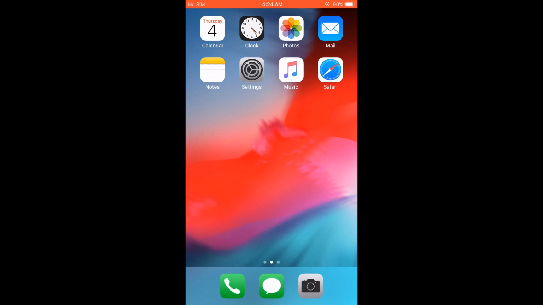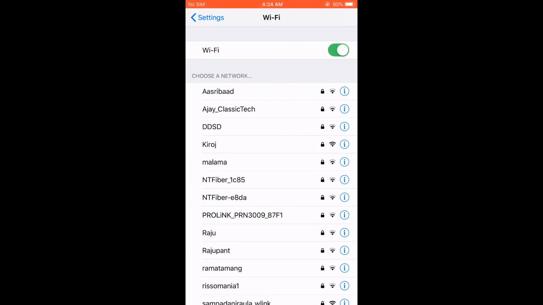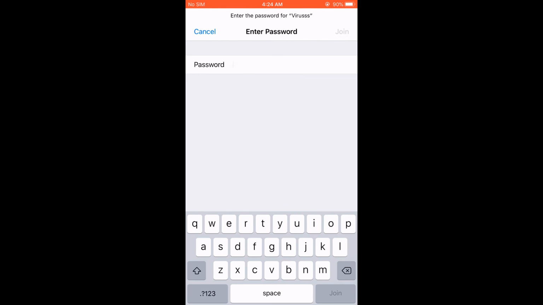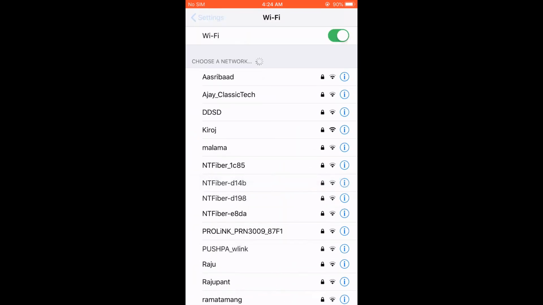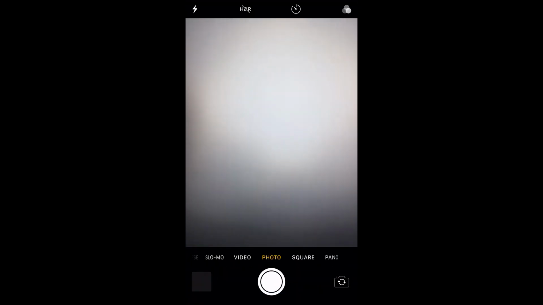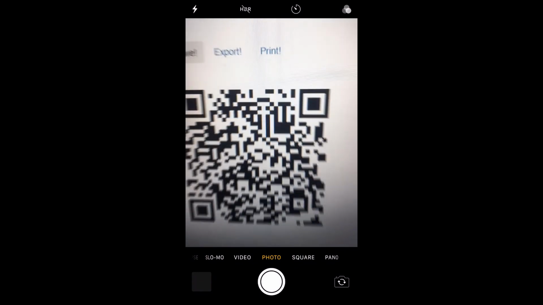So this is my old iPhone 6 Plus with iOS 14. It's very simple to scan QR codes with a camera, whether it's iOS or Android. Let me quickly try to connect the Wi-Fi. So this is the Wi-Fi we are trying to connect. As you can see, it asks for the password, so it's not connected. Let me just open the camera and then just point it to the QR code we created.